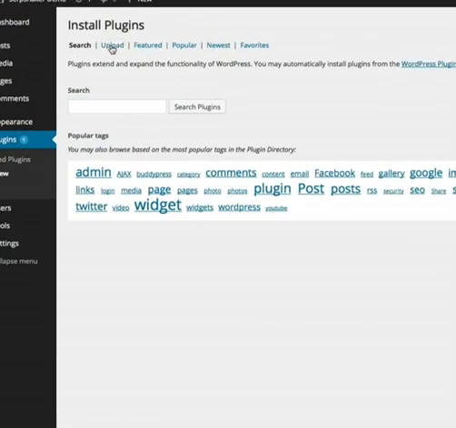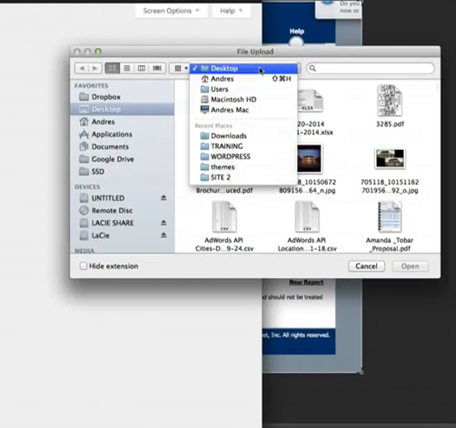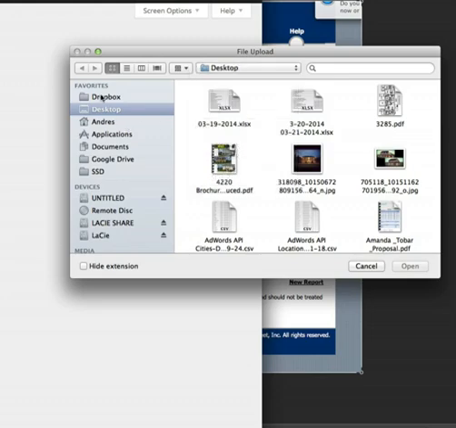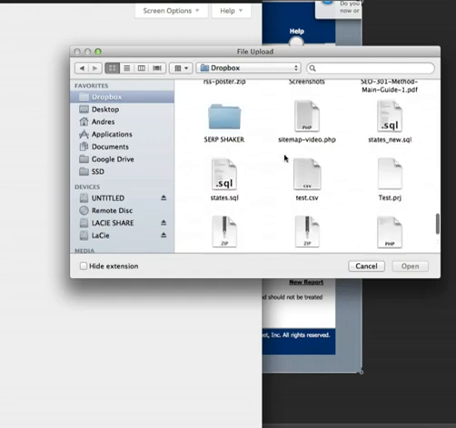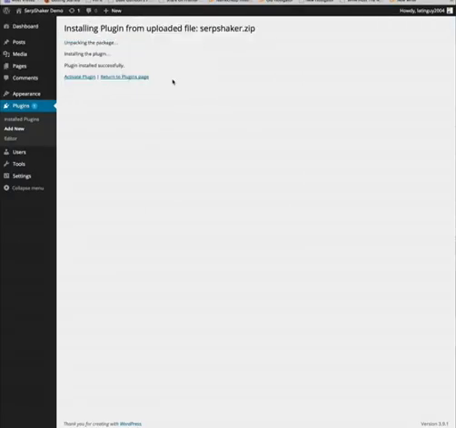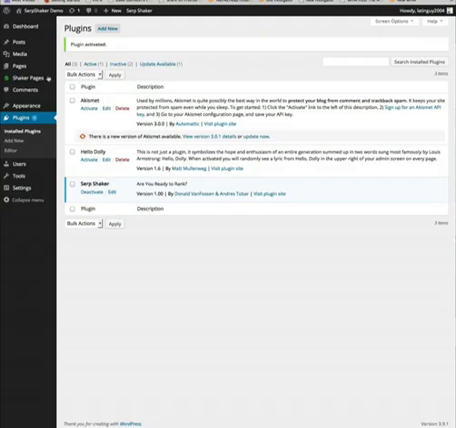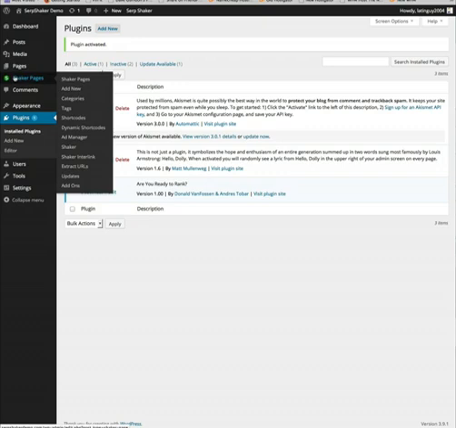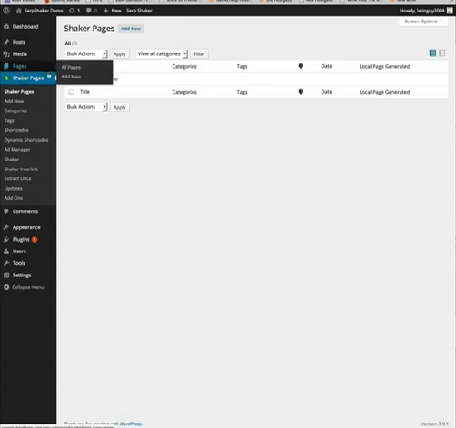You want to hit upload, and you're going to upload the file that you downloaded when you bought the plugin, which is the Qzx900 zip. Hit install now, and then activate the plugin. And immediately you'll see here Shaker pages. So when you see that, you'll know that you installed the plugin correctly. And we'll do a series of videos taking you through this, but this one's just to install the plugin.